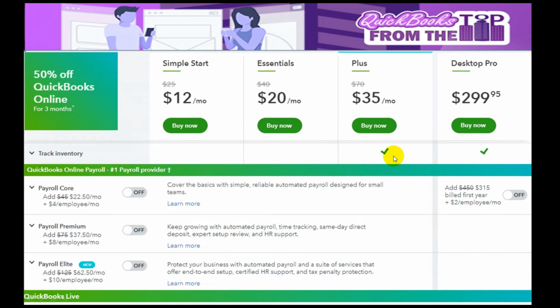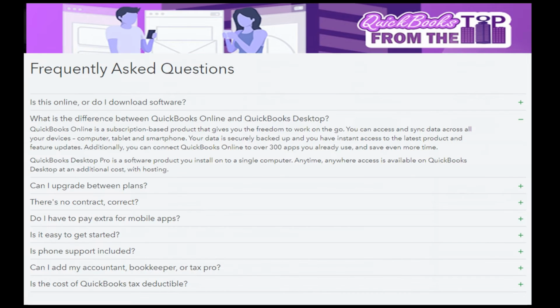You'll notice the Plus is the only one that handles the inventory. You'll have the Payroll Core, Premium, and Elite. But all 3 of those offer options where you can do it yourself. It will give you the tax tables, or you can have them do it. And then you've got Elite for the higher number of employees that you have as well. So it really does have everything you need in here, including the HR.